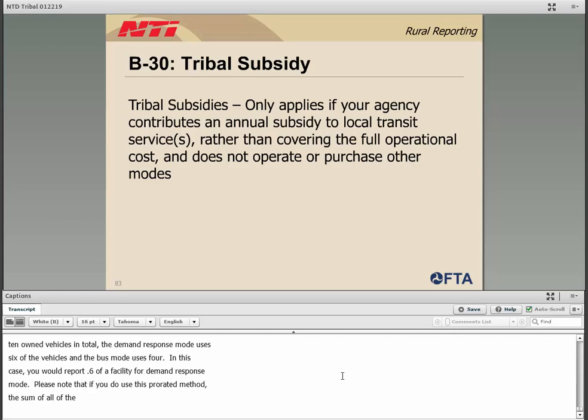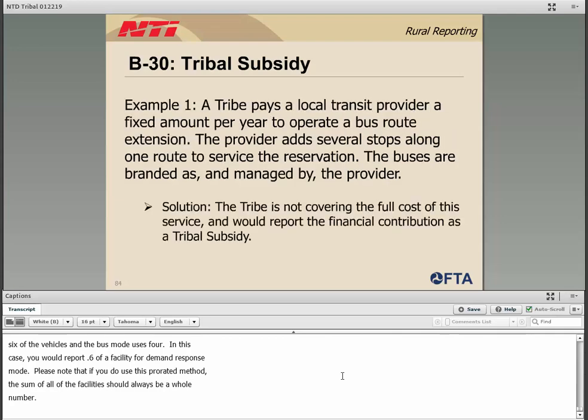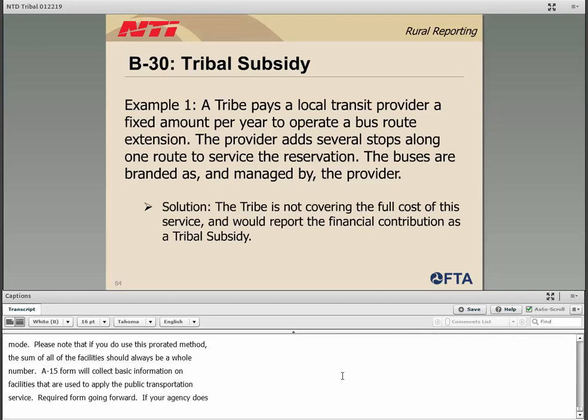The A15 form will collect basic information on facilities that are used to supply the public transportation service and is a required form going forward. If your agency does not have any facilities, the form needs to be saved and validated as blank. As a note, if you do save it as blank, during validation you will be asked to confirm that the form was meant to be left blank.